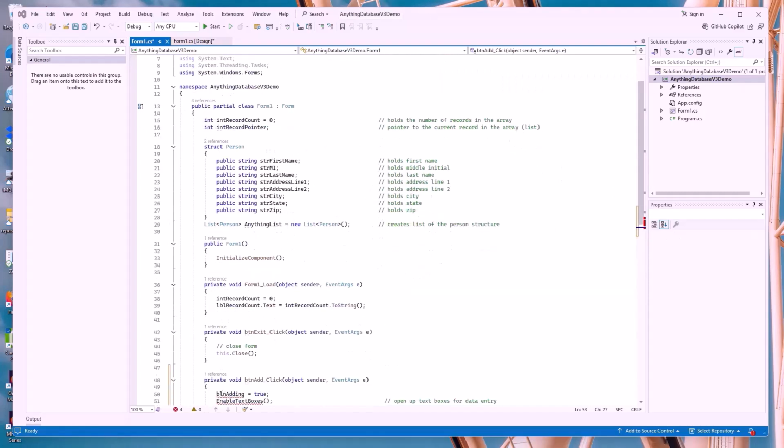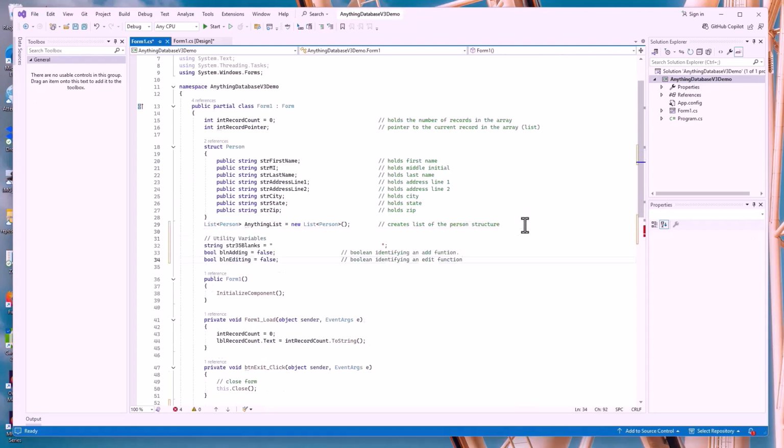I'm going to add a couple of things here. I'm going to actually create a section called utility variables. I'm going to pop them right into this list, and we'll put it right in here. What I'm going to add here is a string, str35 blanks. Basically, it's going to be a bunch of blanks. I'm going to add these things to whatever's in the text box.